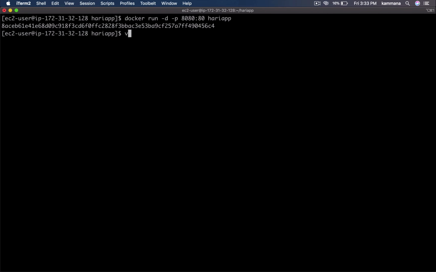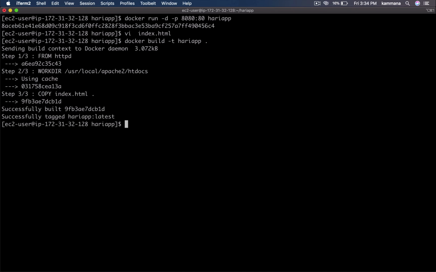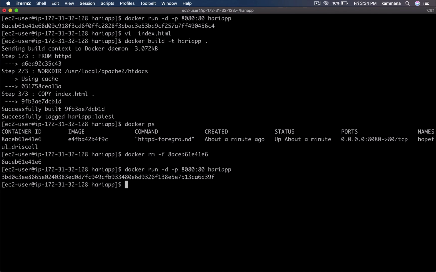As part of development activity, if I want to make changes to my code, let's say I want to change the color to green, then to test it, I have to build a new Docker image. Then I need to remove the old container, and I need to spin up a new container which has our latest code.